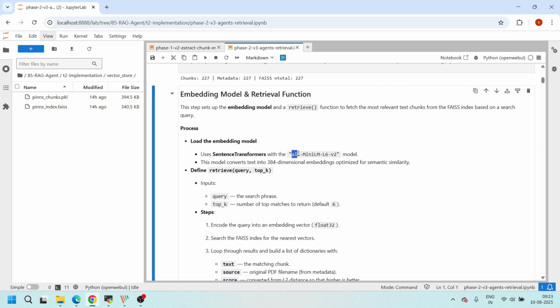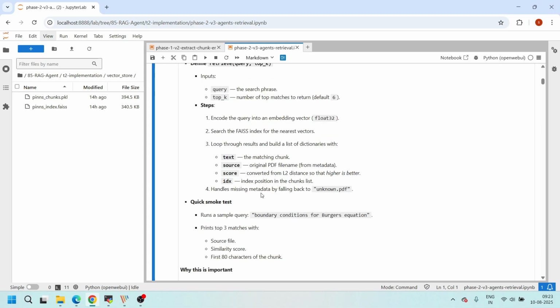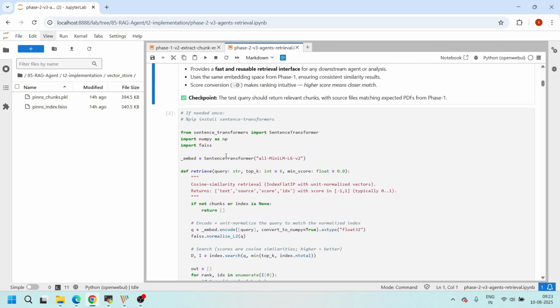We are going to use the same model, all-MiniLM-L6-v2, to retrieve the relevant chunks. Here I am giving a default of 6 chunks, and then we extract some information from the loaded files, like text and source. The source comes from metadata and the text comes from the chunk, and these two we evaluate here. As I said, the higher the score, the better. Next is the index position in the chunk list, IDX. For example, if it loads 6 chunks, we will give numbers 1, 2, 3, 4, 5, 6 after sorting, so that it will be easy to reference. So here we are building this embedding model and retrieval function.